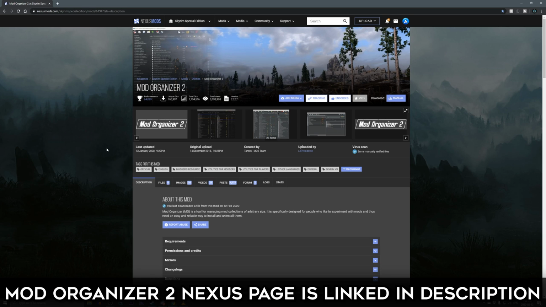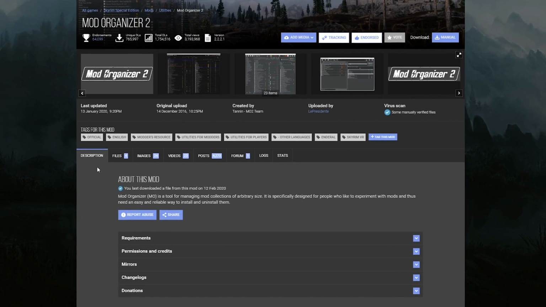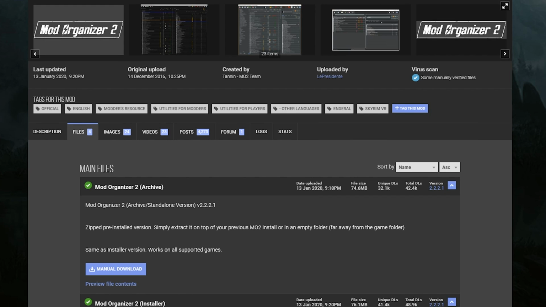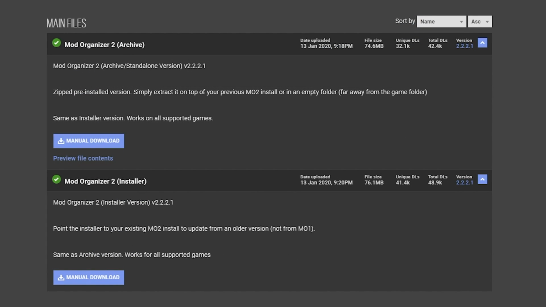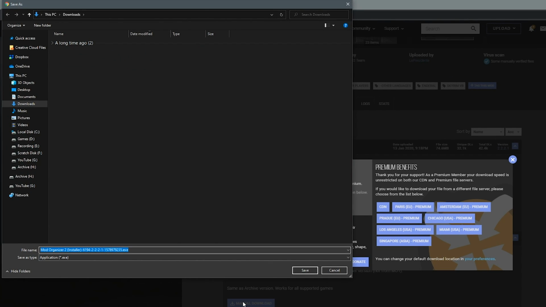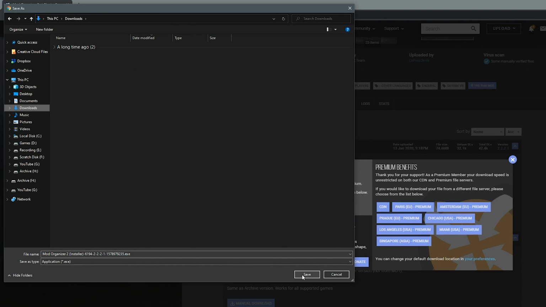setting it up. So to get started, you want to go to the Nexus Mods link that I will have down in the description below that will bring you to this Mod Organizer 2 Nexus page. Once you're on this page, you want to go to the Files tab, where you'll find two versions of Mod Organizer 2, the Archive and the Installer. So on this page, you want to click the manual download for the installer version of Mod Organizer 2. Once you do that, it will prompt you to save the installer to your PC. Select your downloads folder and click save.